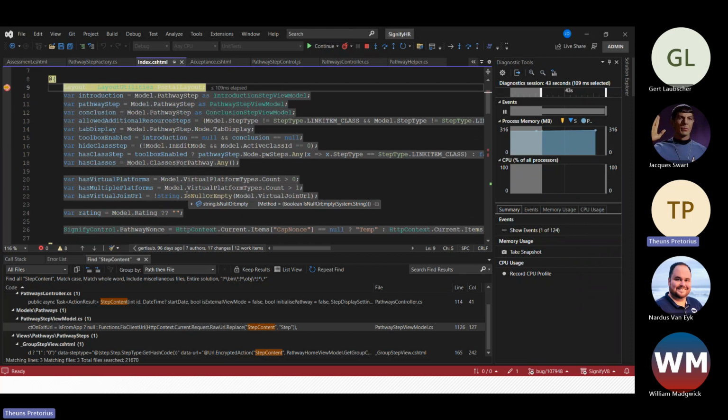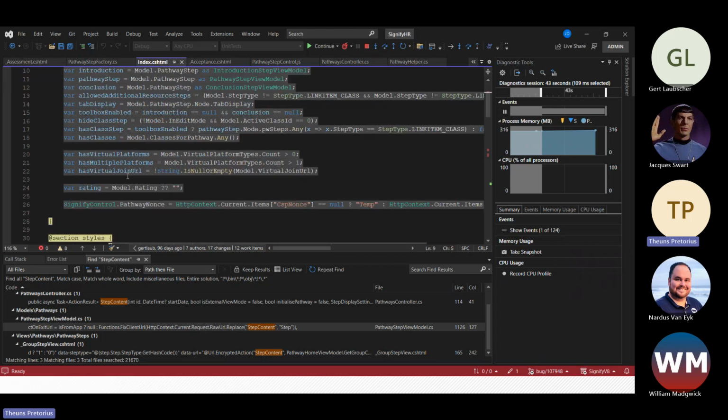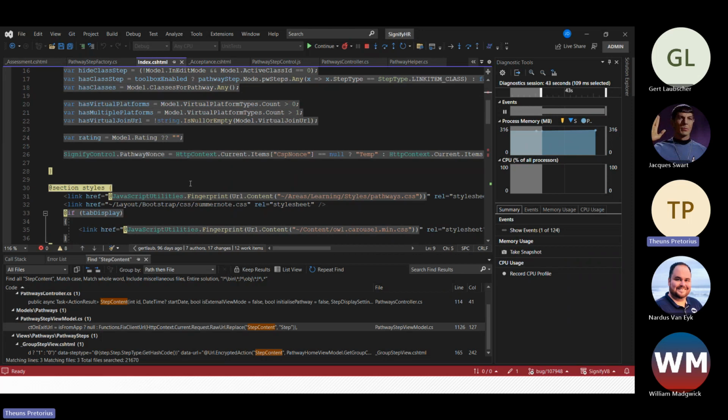So there's obviously a lot happening on this one view. There are audio variables initialized on top for the introduction, for the pathway step, for the conclusion step. The tab display, so that is the mode that says either display the indicators or the tab view mode. Is the toolbox enabled? Should we hide a class step? Does this pathway have a class step and classes? Is there a virtual platform? Are virtual platforms enabled for the schema? Then we display on top start virtual meeting. Okay, do we have a rating? And there's also a nonce that is stored in the session for this employee.